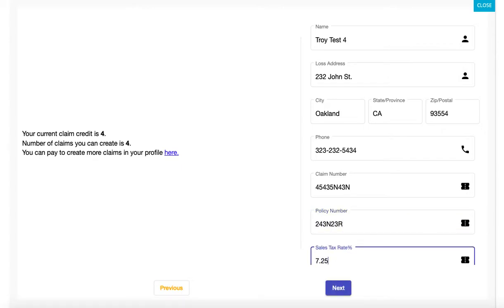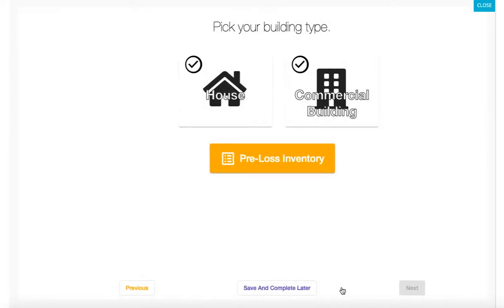Sales tax rate is simply your sales tax rate for your city. All you have to do is Google or Yahoo, your search engine, to determine what your city's sales tax rate is. That is something you would like to collect in your claim just in case you have one, because you've already paid sales tax on the items that you've lost. Simply click next once you're finished.